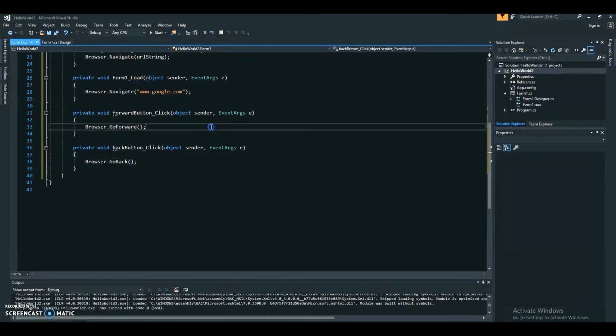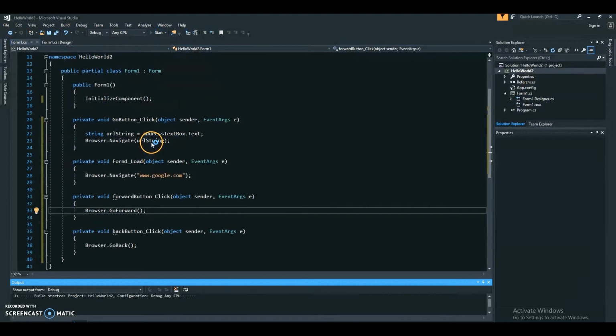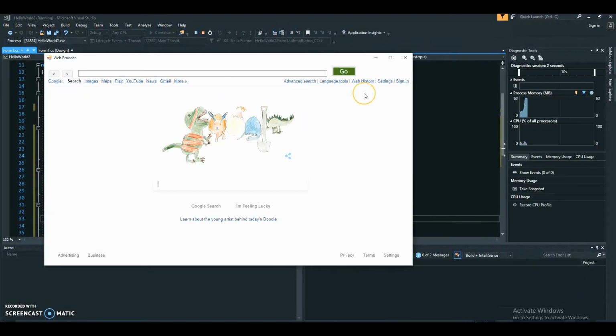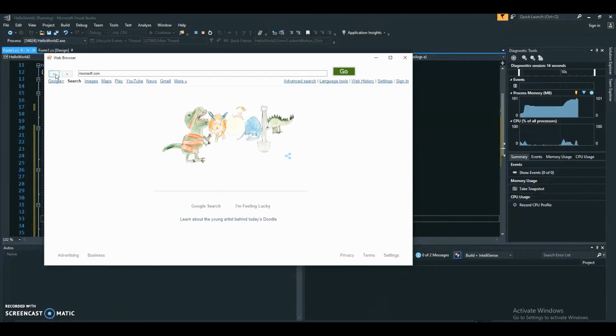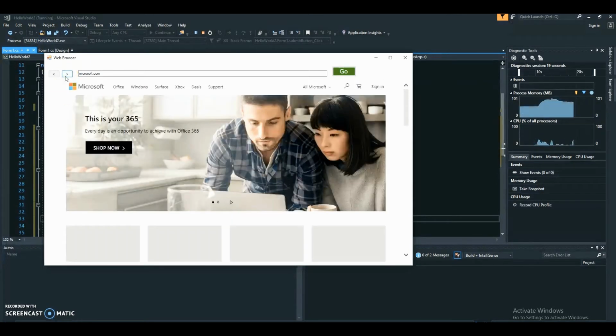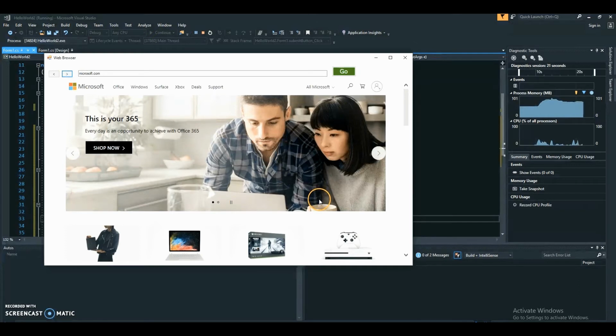Okay, let's go ahead and click start. Now if I navigate to Microsoft.com, I can press the back button and it goes back to Google. I can also press the forward button and it goes back to Microsoft. So what we're doing here is we have a little bit of memory, and the browser actually knows where we've been, and we can go back, we can go forward. Starting to feel a lot more like a browser.